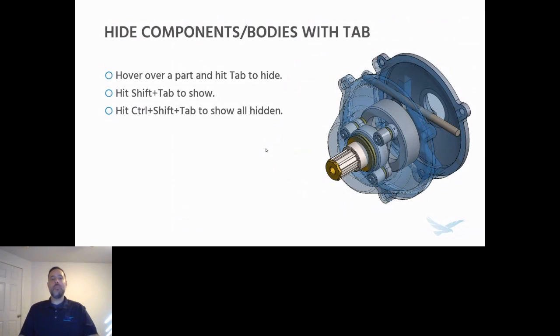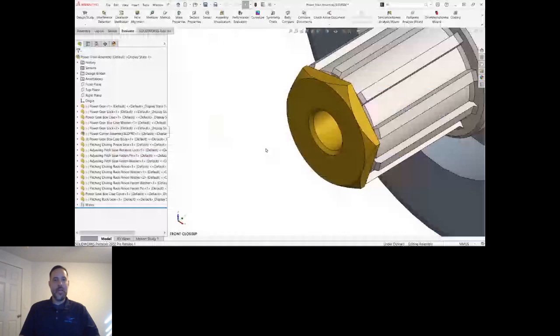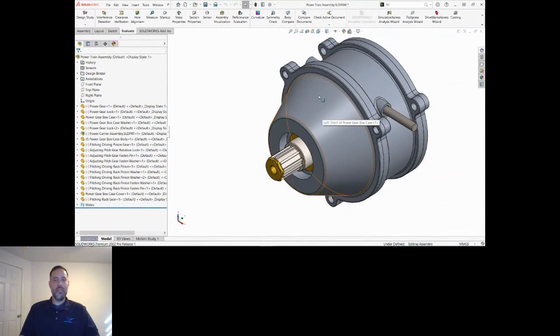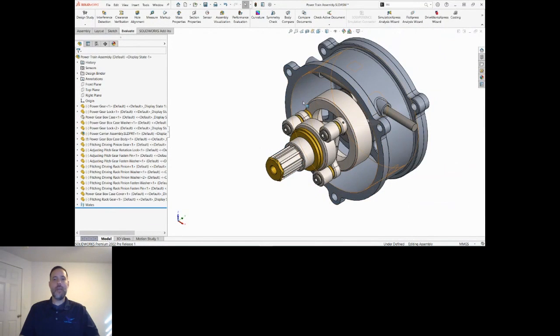Hide components with tab. Again, one of those top tips that if you're hiding and showing things a lot in your assemblies, just hover over it, hit tab.